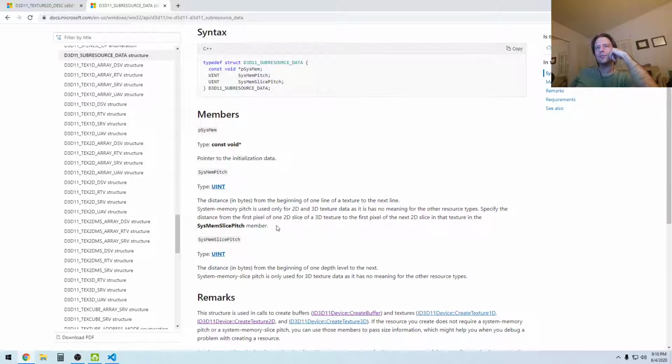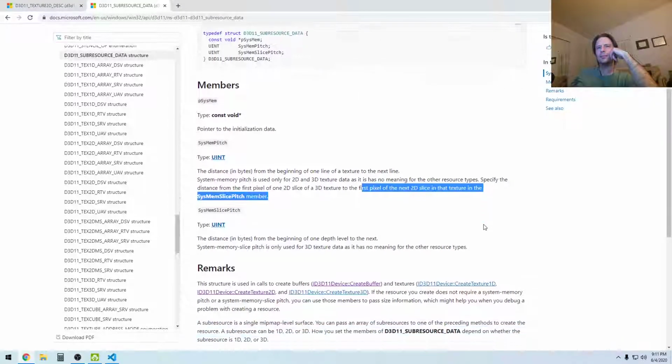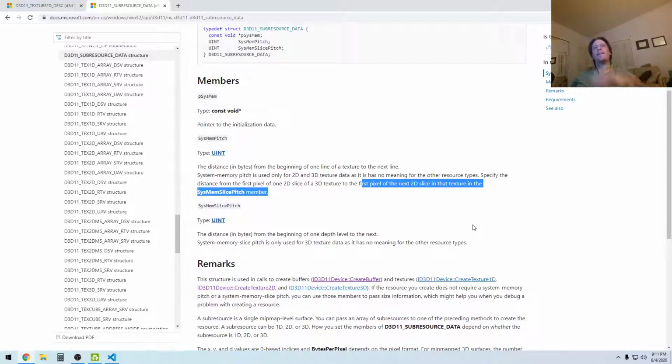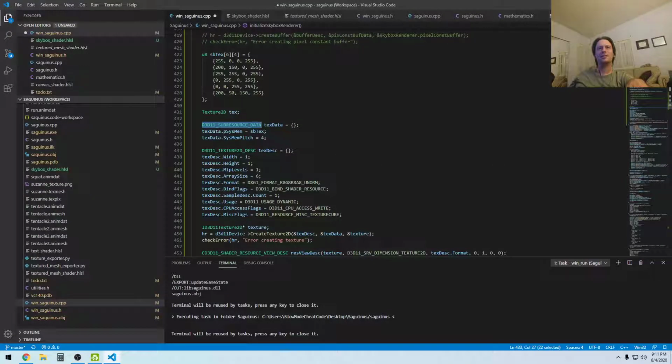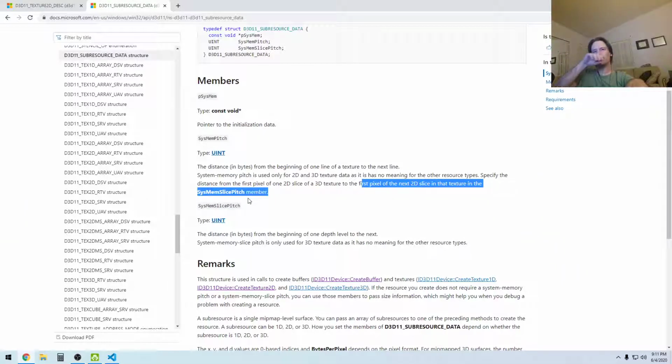Specified distance from the first pixel of one 2D slice of a 3D texture to the first pixel of a 2D slice in that texture in the system memory. What? Okay, so I'm assuming I gotta fill out one of these. I just don't know what, because I'm only doing the pitch. I'm not doing the sysmem pitch or slice pitch.